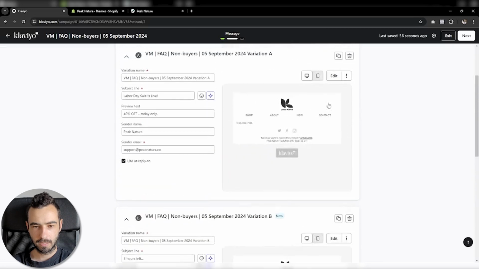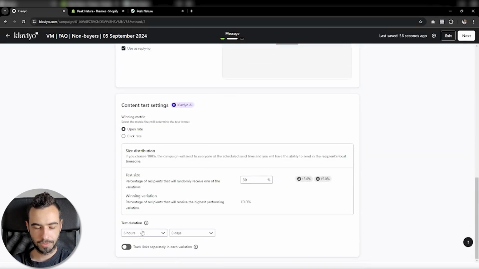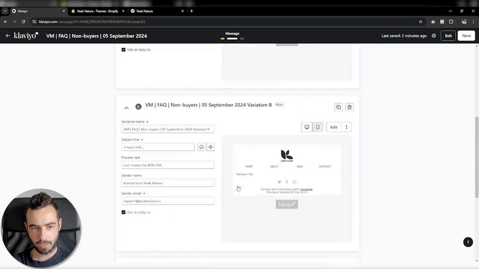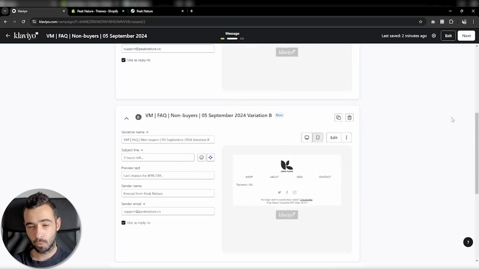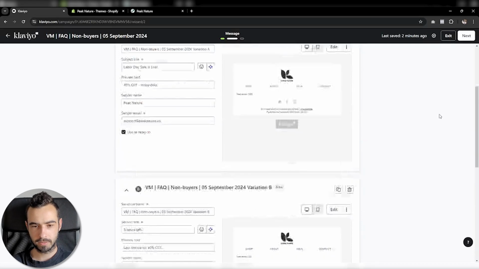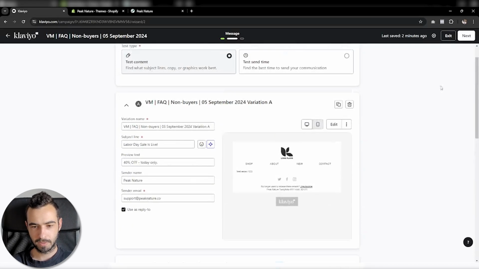Let's say we send this campaign, and then this is how long the test will last. Let's say we're going to select 3 hours, okay? In this case, if you're going to be sending the email at 3 p.m. Eastern time, it's going to take us 3 hours to gather this data. And then at 6 p.m. Eastern time, we're going to send the email to the remaining 70% of recipients for this campaign with the winning variation, for example, this email, which is cool. It's a very cool trick to maximize your open rates per specific campaign.